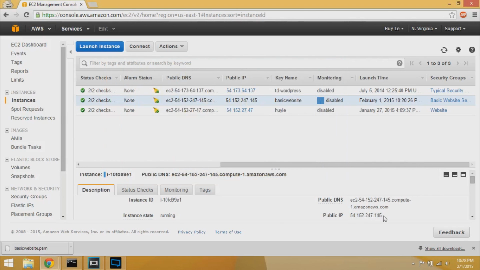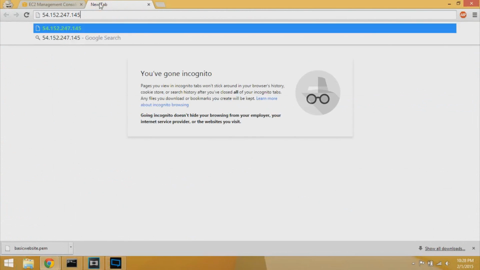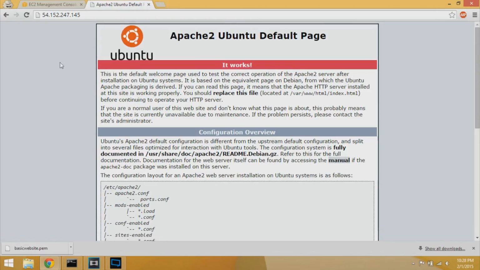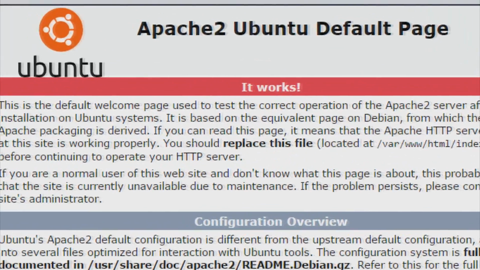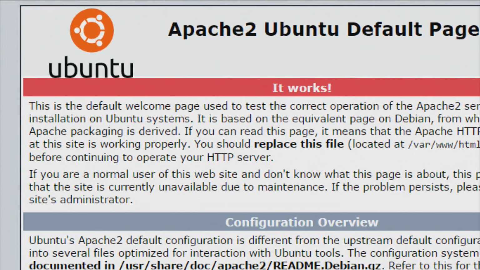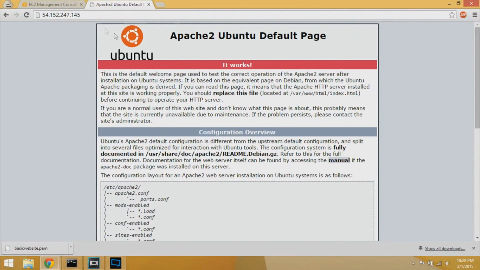from this public IP. Basically, if I take this public IP down here, open up a new tab, go to the IP, press enter, you can see the Apache 2 Ubuntu default page. The web server communicates via port 80 by default and sends it off. If you go visit the IP address, you can obviously see the website. So it's up, it's running.